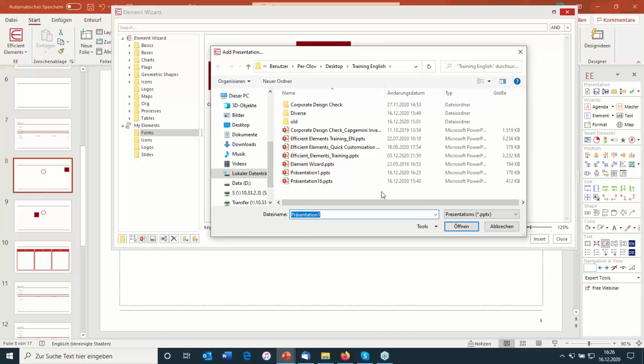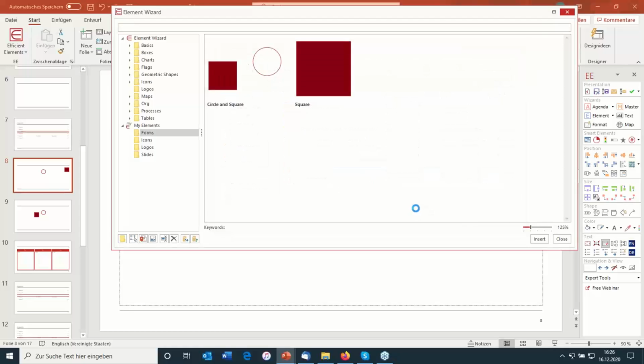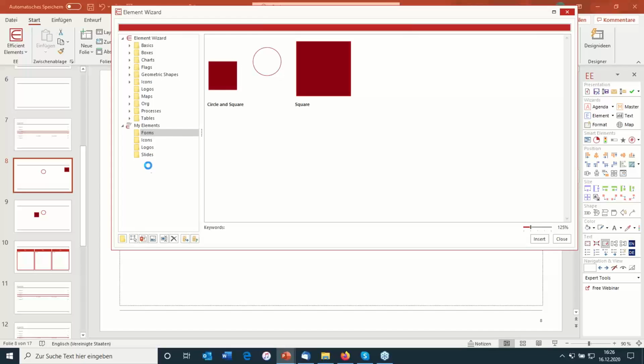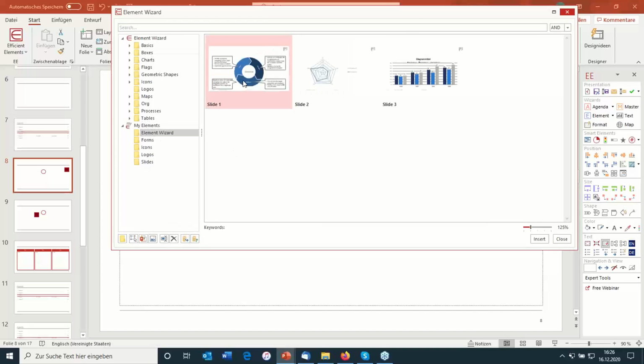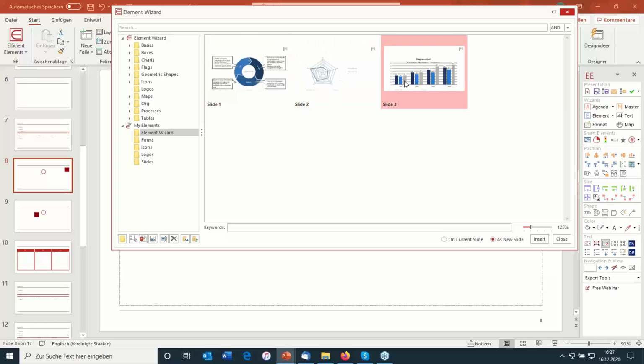Then they are available. For this, I'm now importing a presentation with 3 slides, a very easy one, with some graphics in it. It's called Element Wizard. I'm just selecting it. It's imported now, and I get a new folder with the name of the presentation, Element Wizard. And I have here 3 slides. Now I can use them.